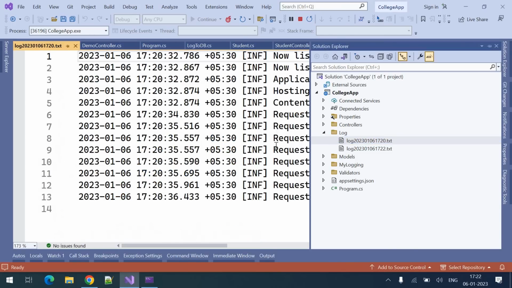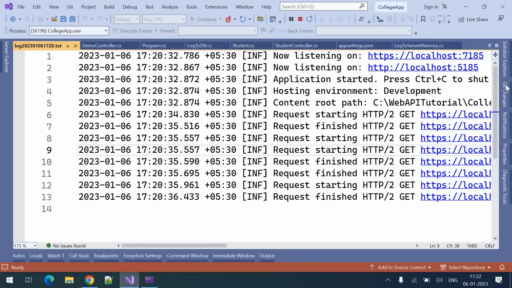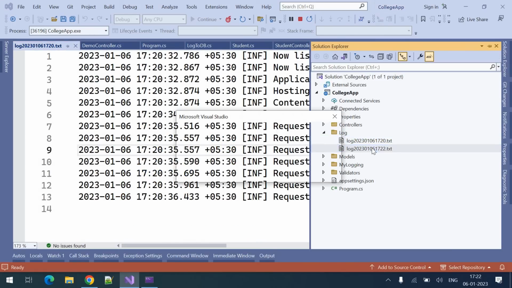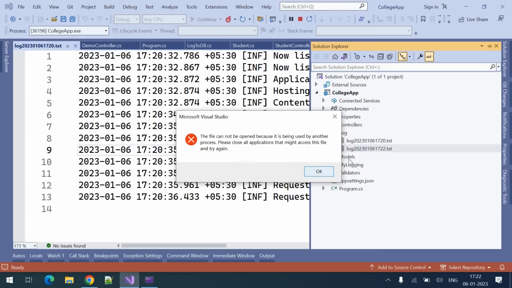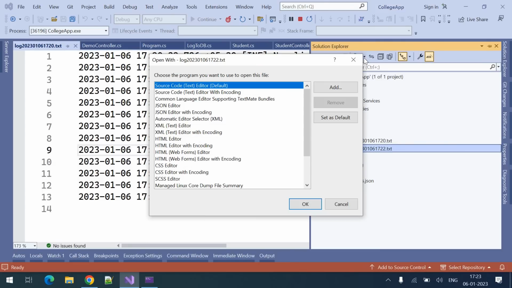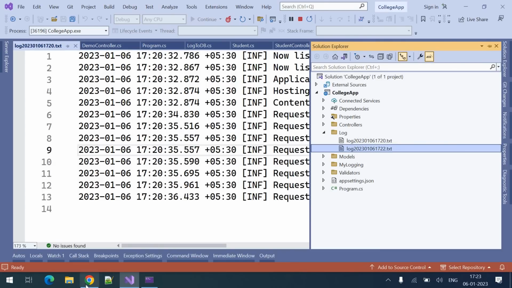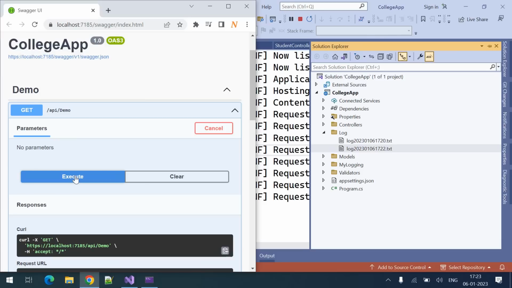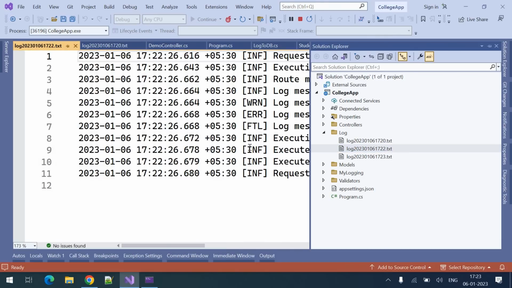If you open the previous file, you can see the logs. And the current file is this one, because this is being used, so we cannot open it. Okay, let us wait for 1 minute. Let me click execute again. Yeah, the next file got created because 1 minute is over.